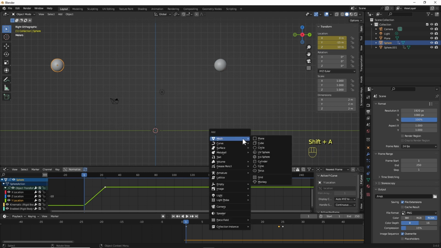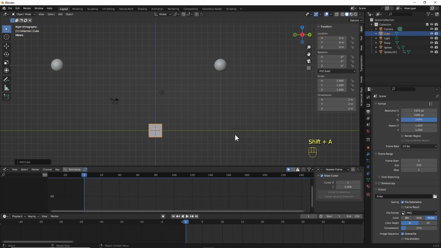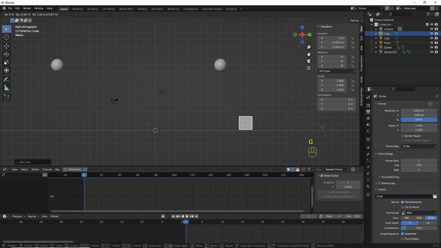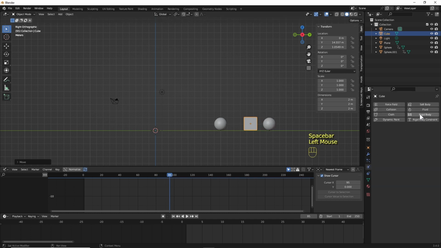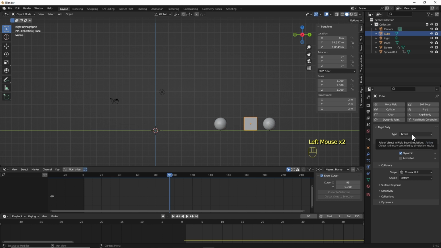For example, add a cube in the Y direction, G Z in this direction, and it should move. Forgot physics. Now it is active. And it moves our cube.